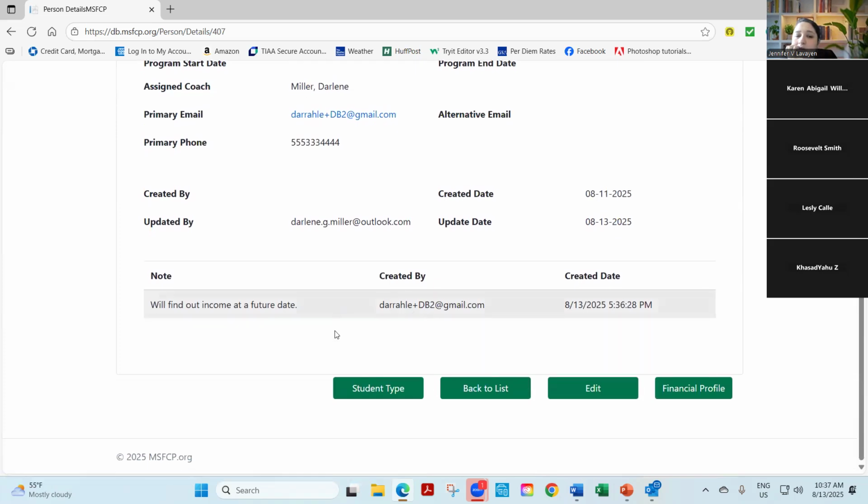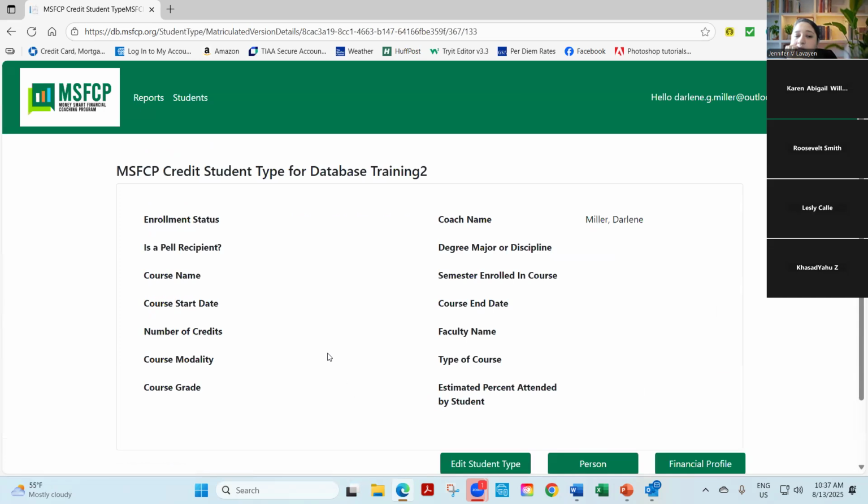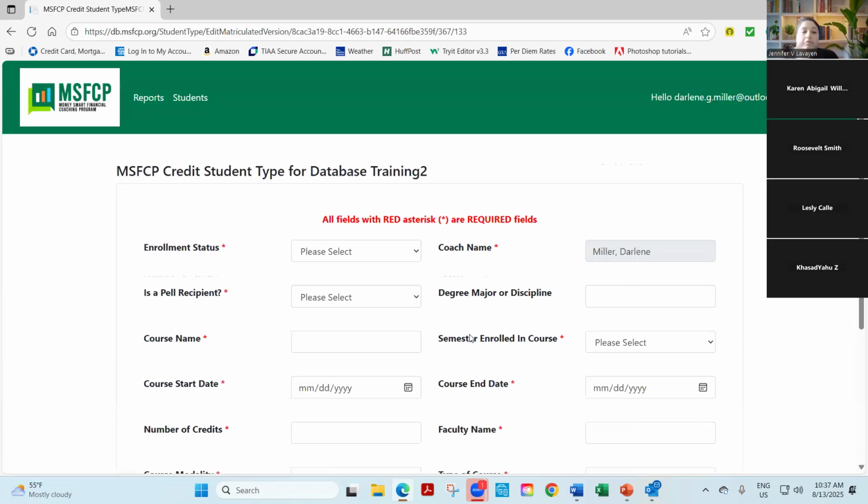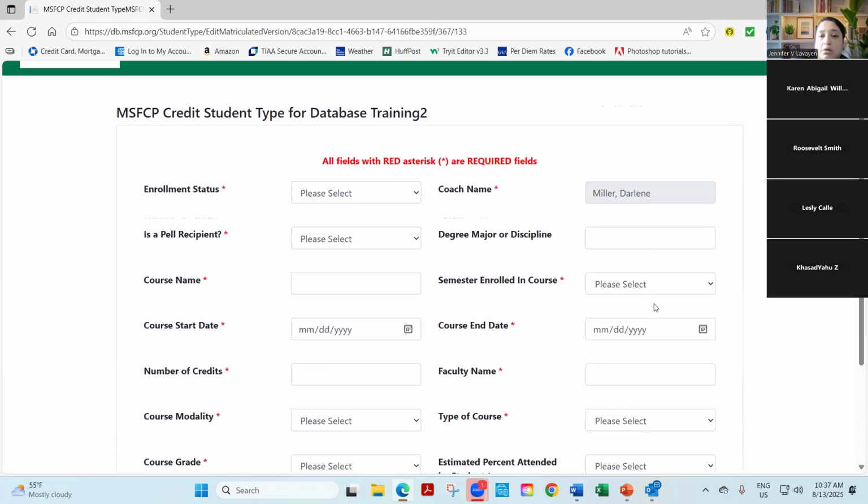So then you're going to go into student type. And as you can see, it's blank. Nothing has been really filled out. So at this point, you have to go into edit student type. And again, you'll see at the top, all fields with the red asterisks are required data fields. So you see a variety of fields.